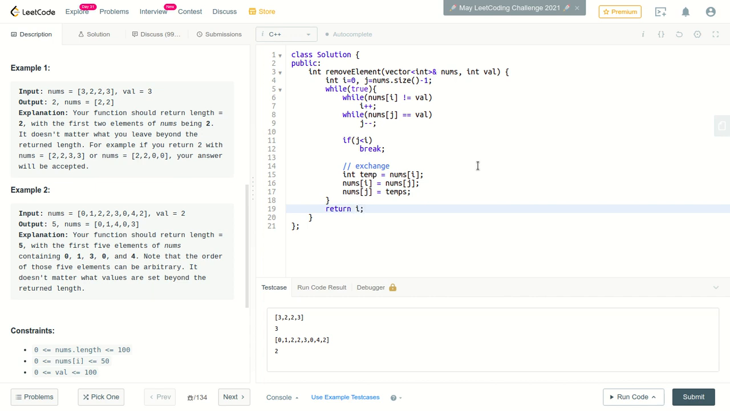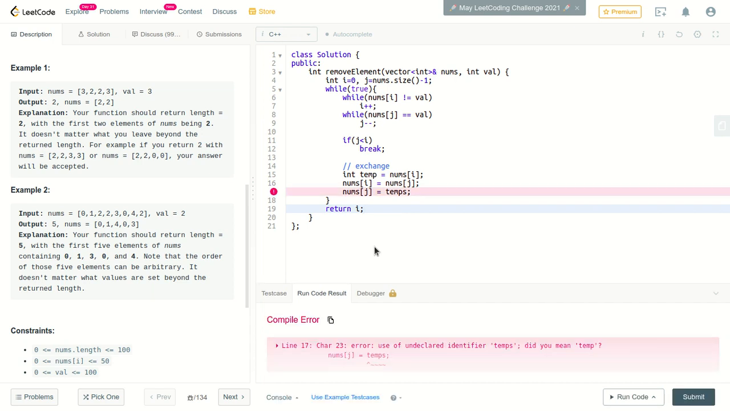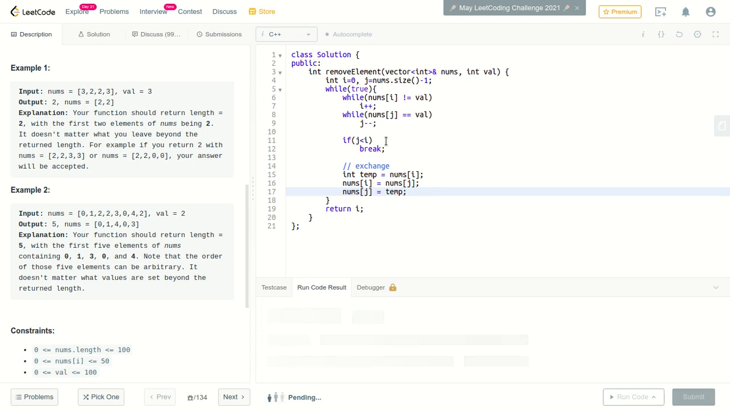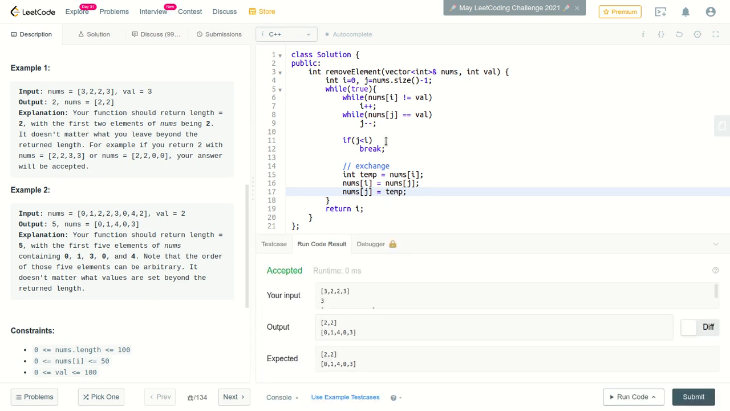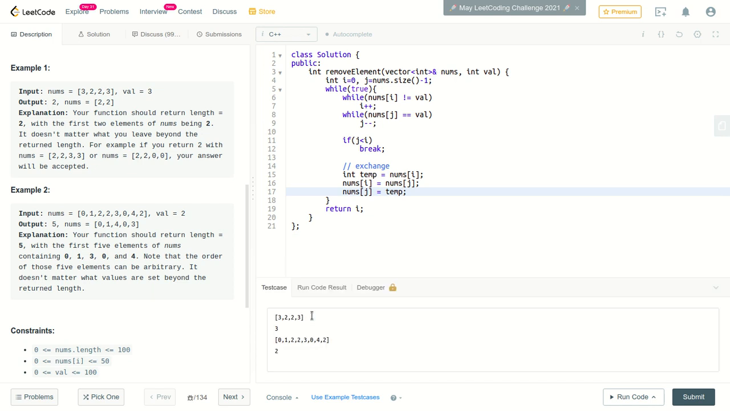Let's see. Okay, temps, no, temp, yeah. Okay, it gives us no error, but I have already run this once before, so I would like to hold your attention to a good test example in which case it will actually fail.